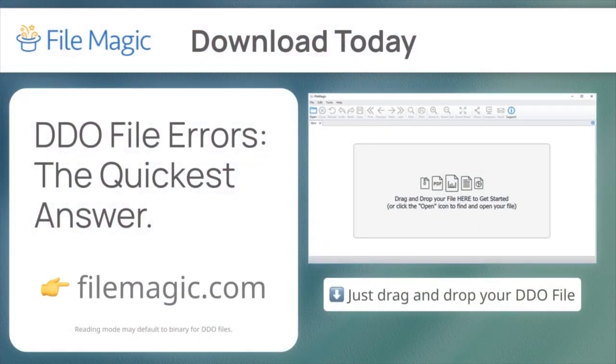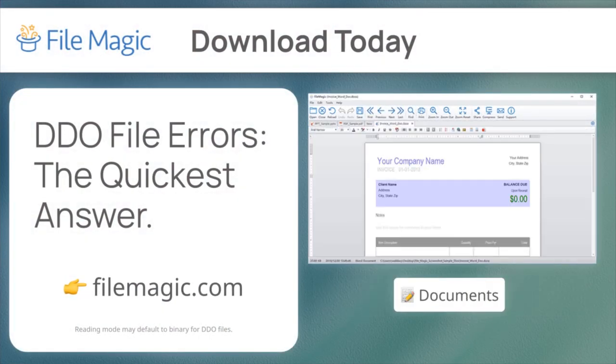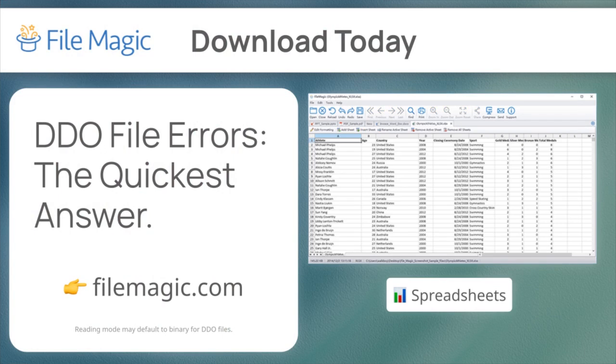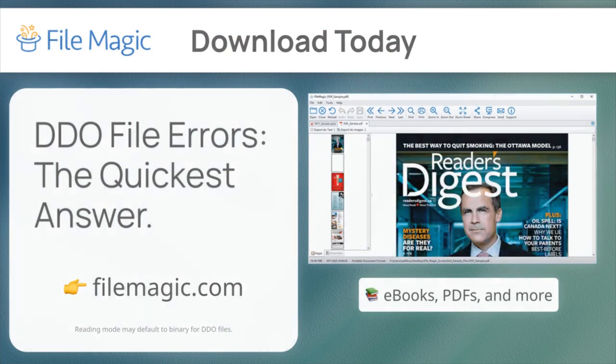From my years in support, there is an advanced proprietary solution I use when all other methods fail to open a DDO file. Here's a sneak peek.